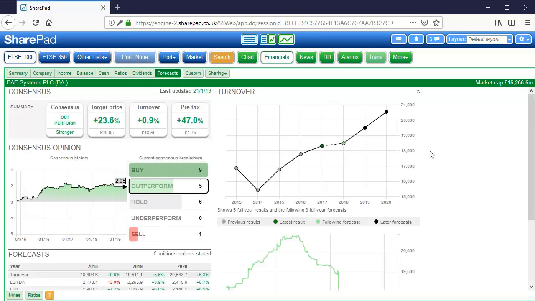Next tab is forecasts. Now here is where we put all the broker forecasts. Once upon a time we were able to display the breakdown of a forecast on a broker by broker basis, so you could see what Hargreaves Lansdown thought of BAE Systems. Now with the new MiFID II rules that came into play, that is no longer possible. So all the forecasts that you see, all the target price and consensus, are all averages.